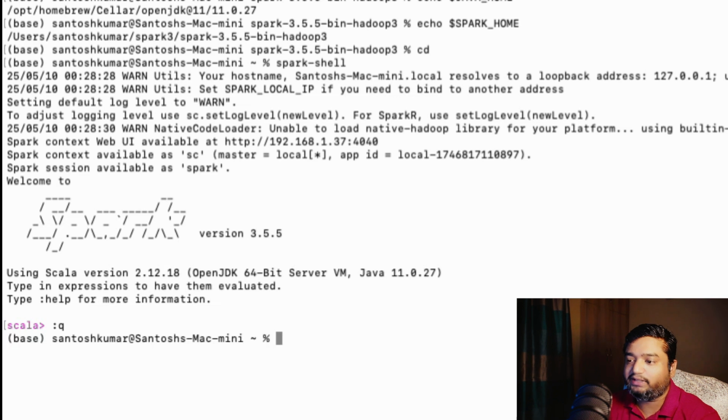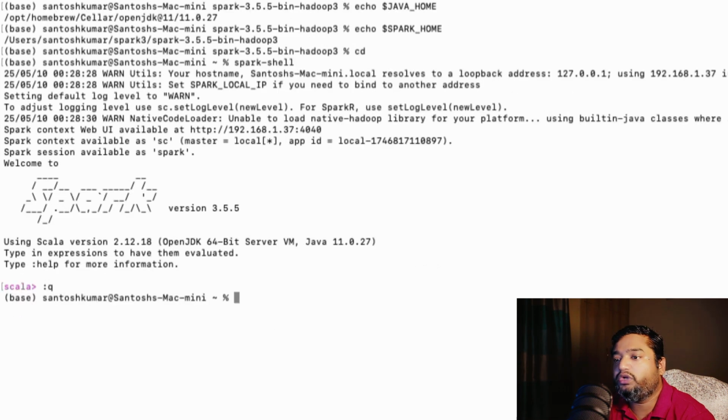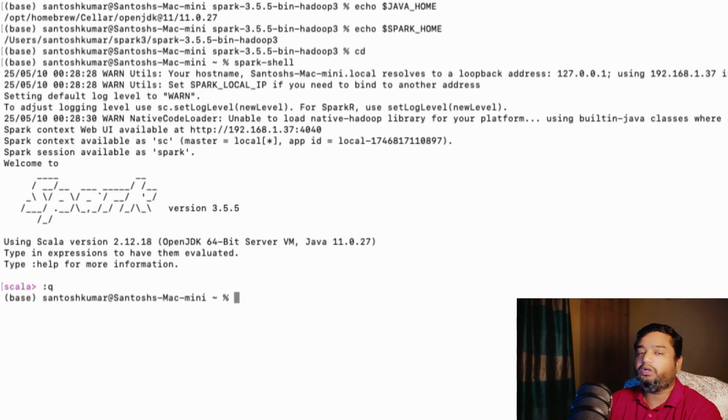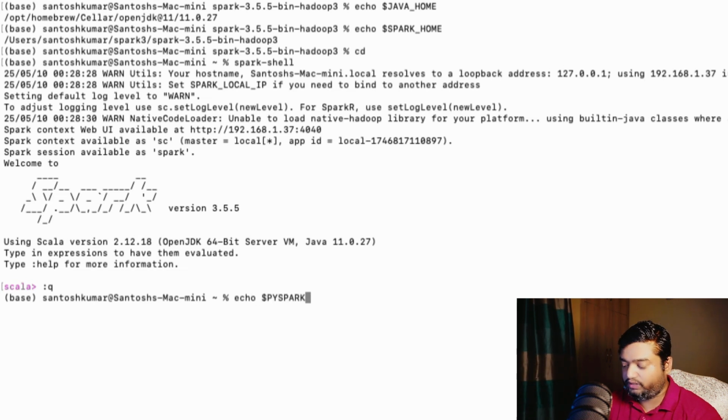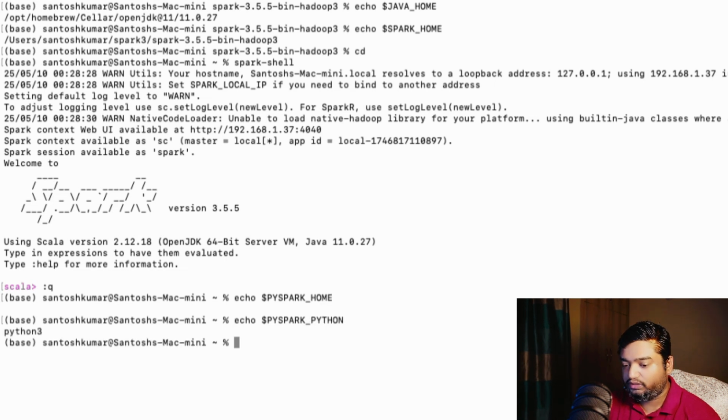Now for Python, for running PySpark, you need to have Python installed in your system. In my system, I already have Python. It's very easy, you can install Python 3 directly with the brew command itself. Any of the latest versions of Python you can install, and you need to set the PySpark variable. So in my case, PYSPARK_PYTHON, you need to set this variable.